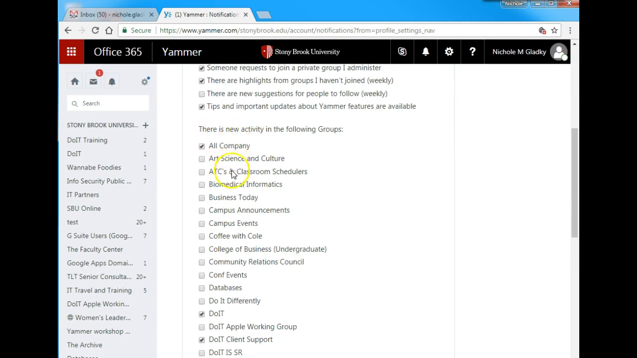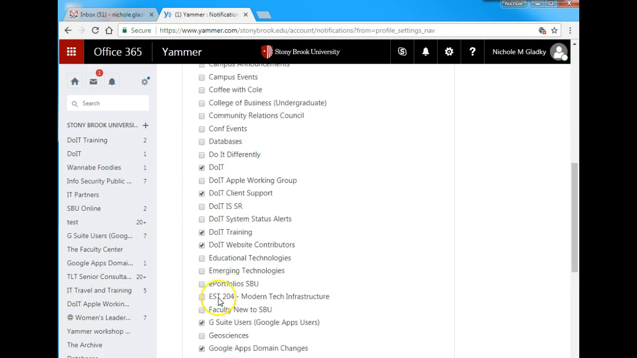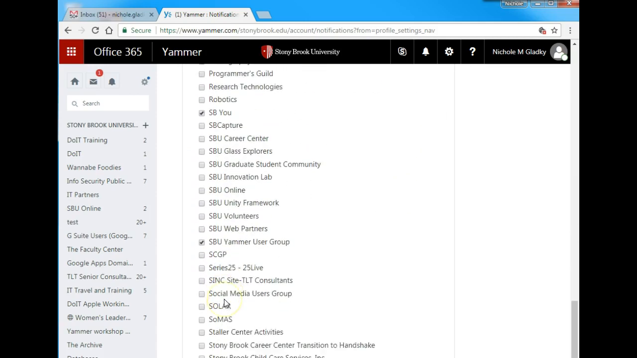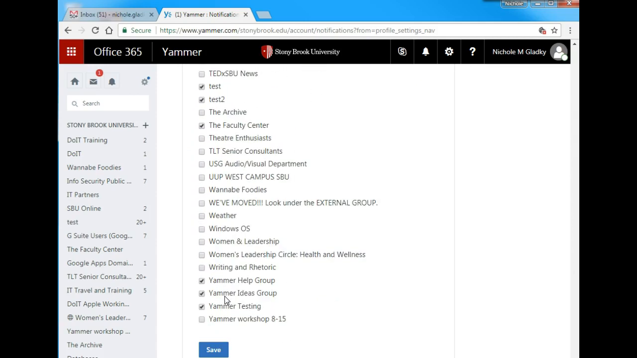Down towards the middle, these are all the groups that I subscribe to, and I can pick and choose which groups I want to receive an email notification. And when you're finished, click Save at the bottom.